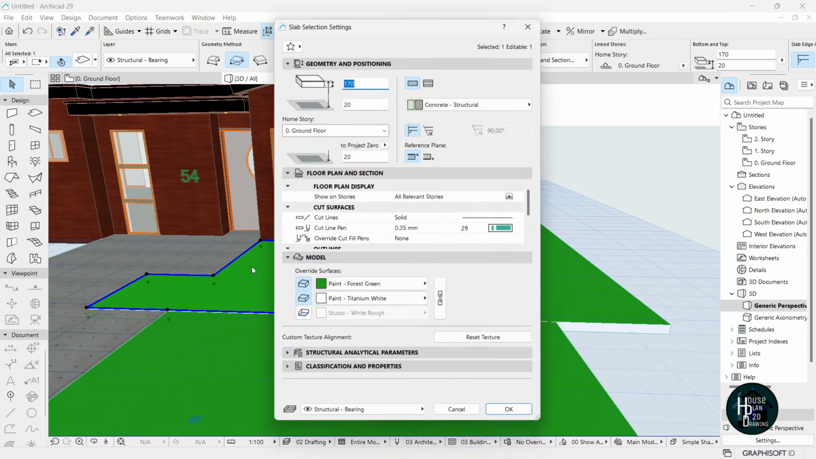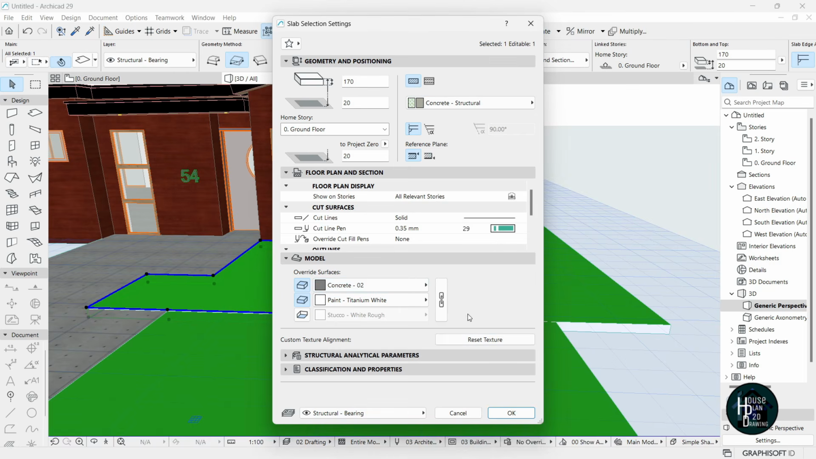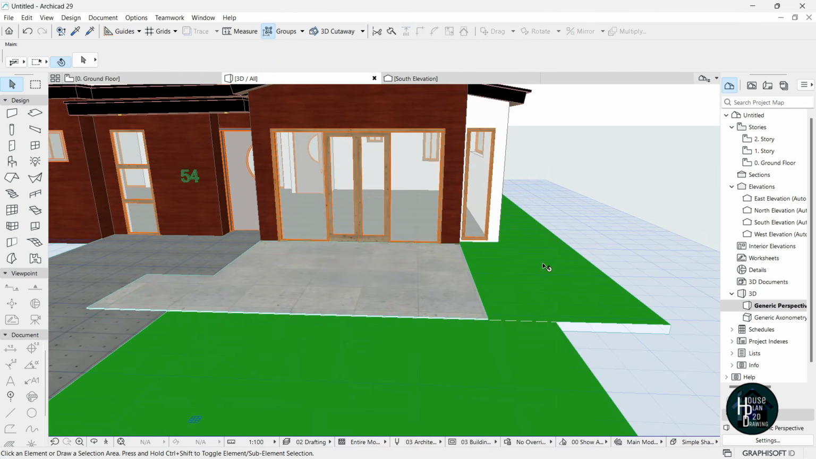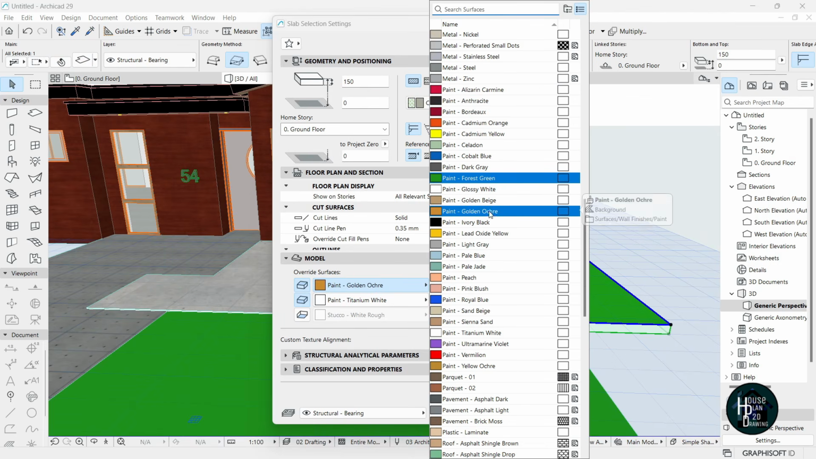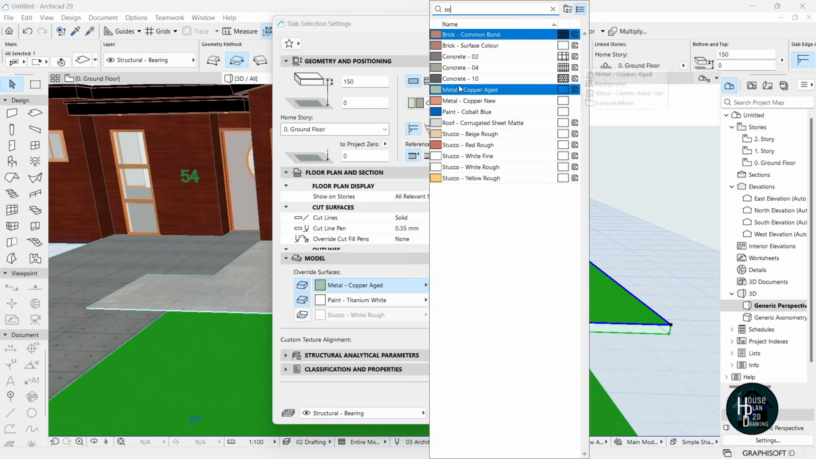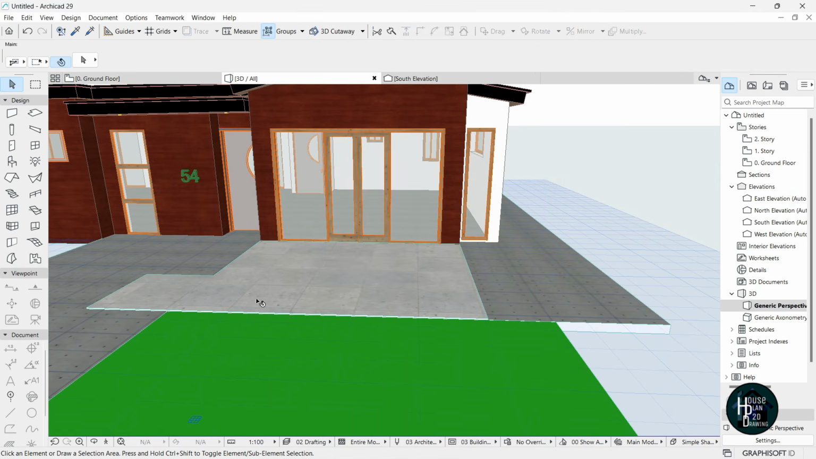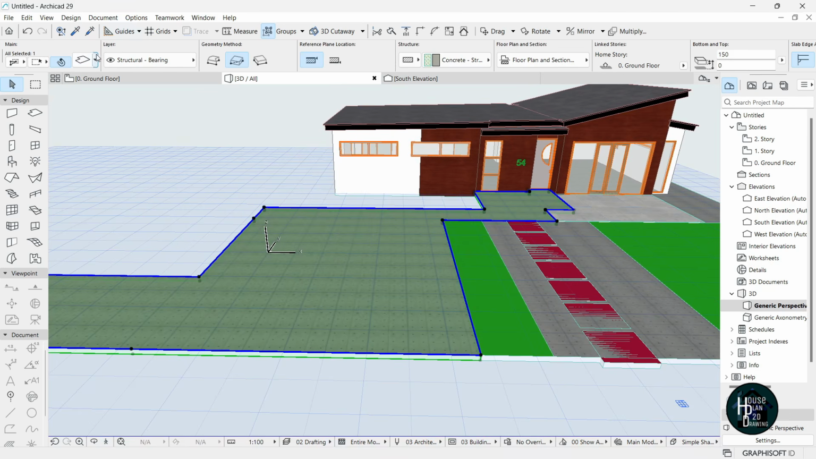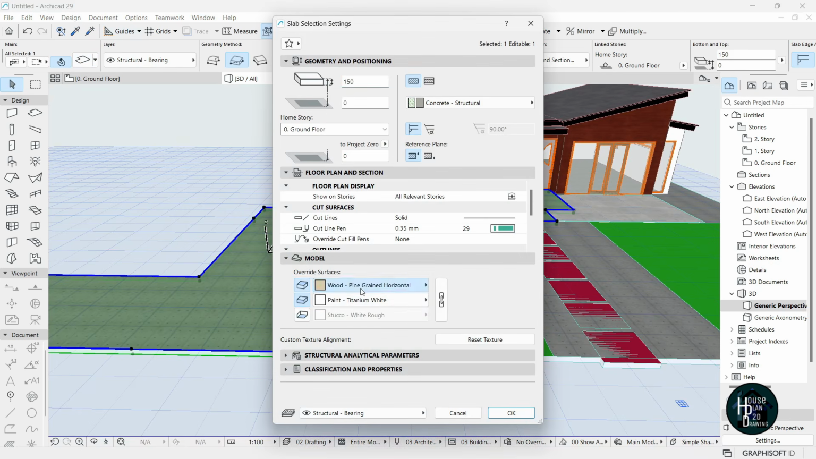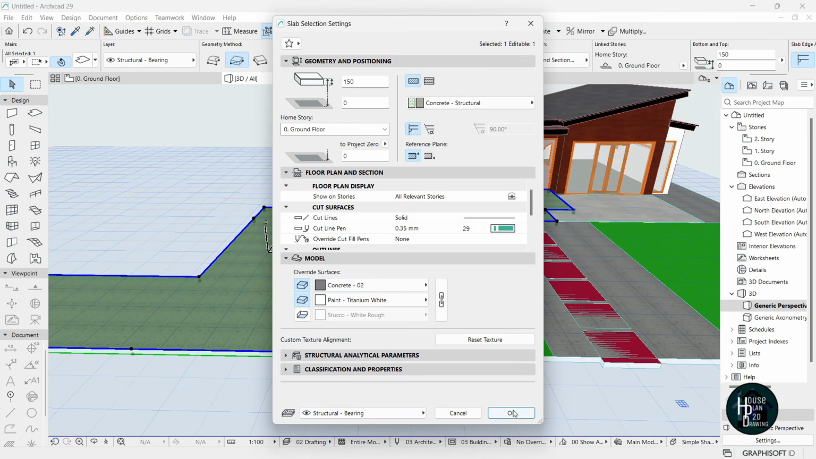Click this, click on the settings dialog, and we're going to change this one. Let me look for something that looks like concrete 02. Let's say concrete 02 for instance. Then click this, click on the settings dialog, click this. Let's look for something else to be concrete. Let me say concrete 04 for instance, and then this here is going to be, click on the settings dialog, click this, let's look for concrete also. Let's say concrete 02, click on OK.